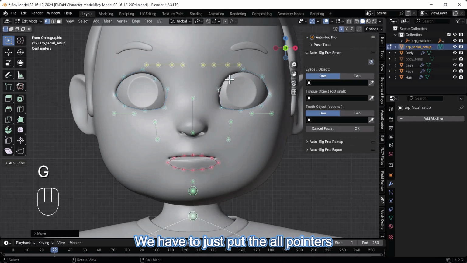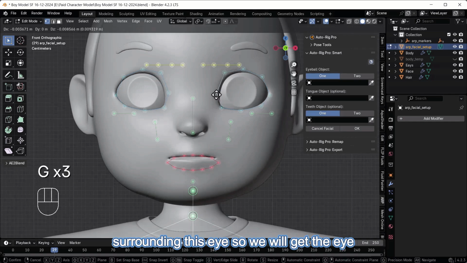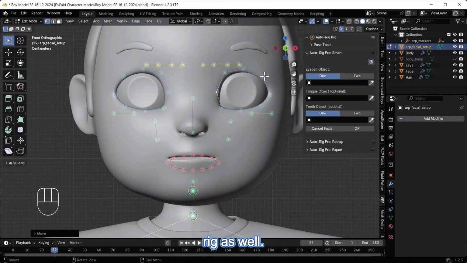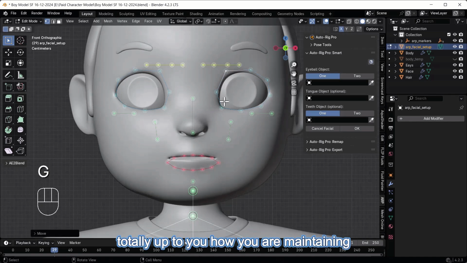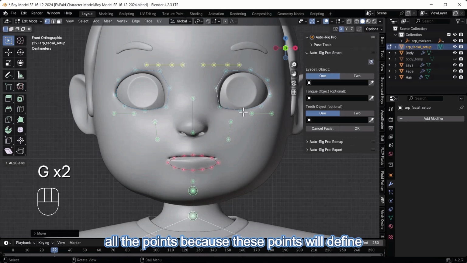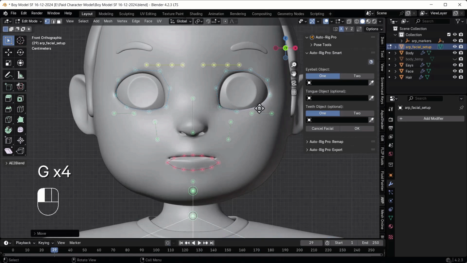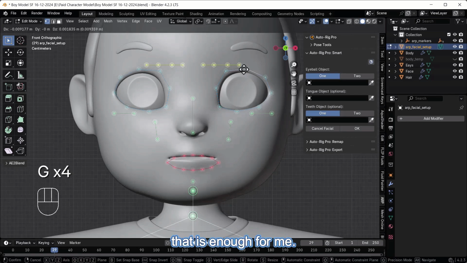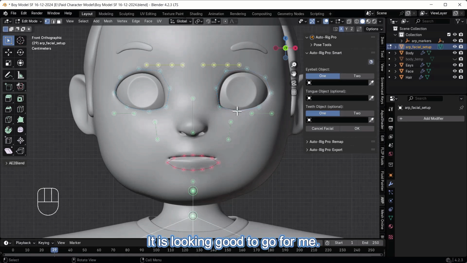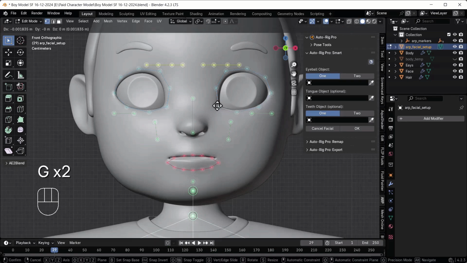We have to put all the pointers surrounding this eye, so we'll get the eye rig as well. Here we go, guys, this looks awesome. It's totally up to you how you place all the points, because these points will define the rig of the eyes, so it should be as perfect as you can make it. I think that is enough for me. It is looking good to go for me.